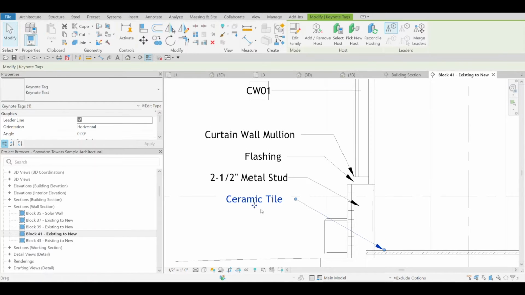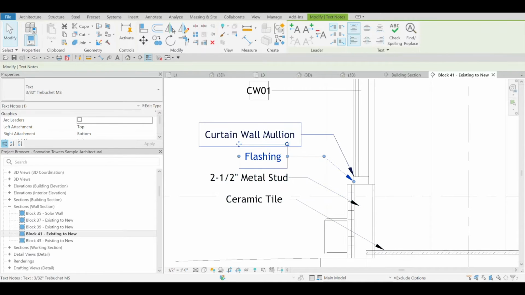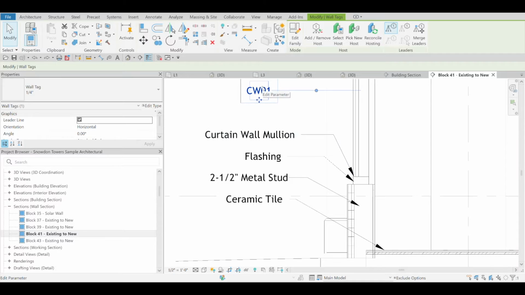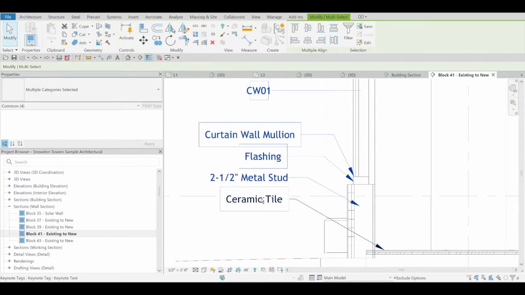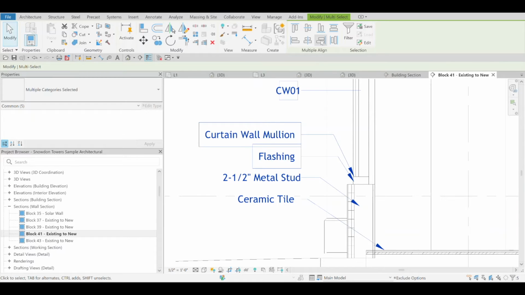So I have several different items here. The bottom two are keynotes. These are text, and I added a wall tag. So the theory is that we can select all of these together, and they've added multiple align options here. So if I want them all to the right, there you go.